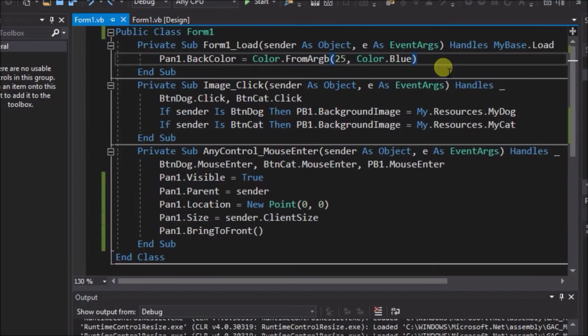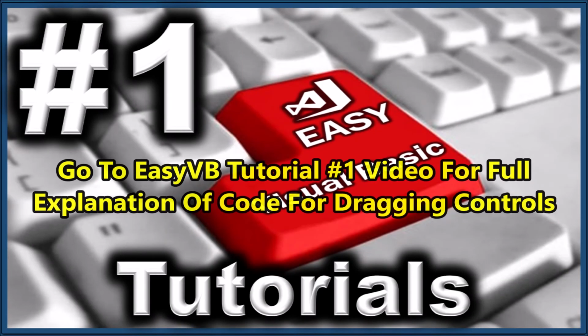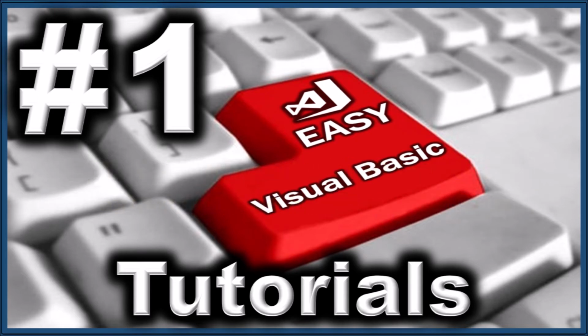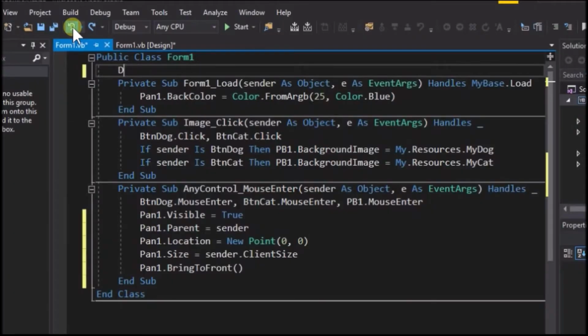Now we want to add some code that will allow us to move the controls, by dragging them around. The basis for this useful drag code can be found in EasyVB Tutorials series, Tutorial 1. Do go to Tutorial 1 and watch it for a full explanation if you need to. First we will declare an object variable. Dim subcon as object. Subcon denotes subject control.